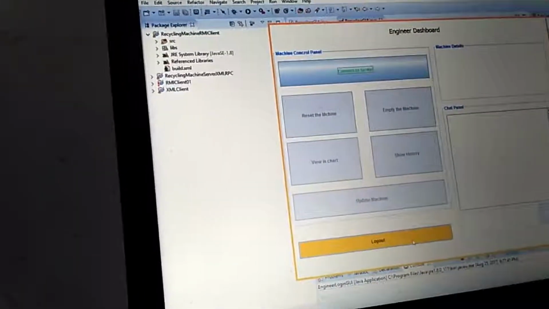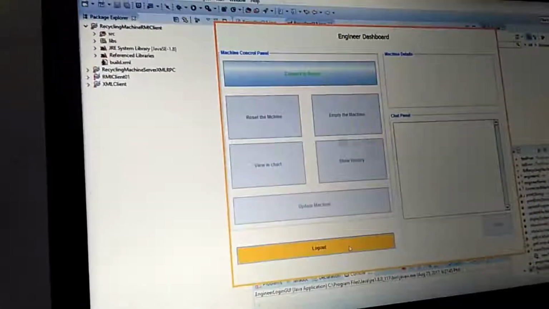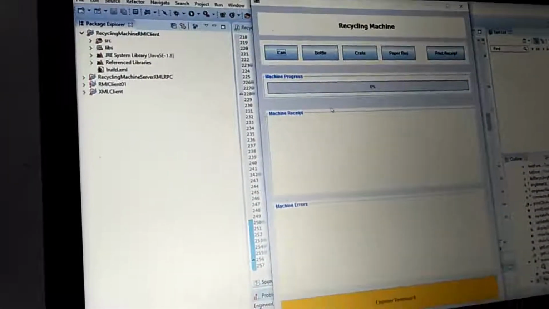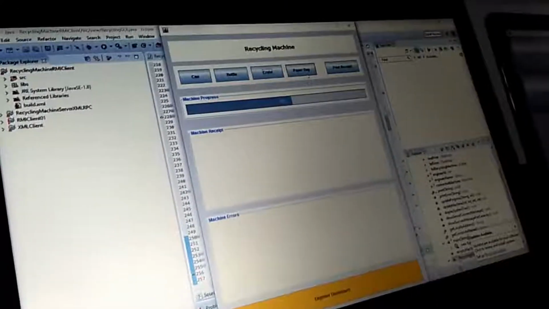I'm going to log out from the engineer dashboard. The confirmation message is shown, and here is the recycling machine. Here we can enter new items to the machine by clicking these buttons.